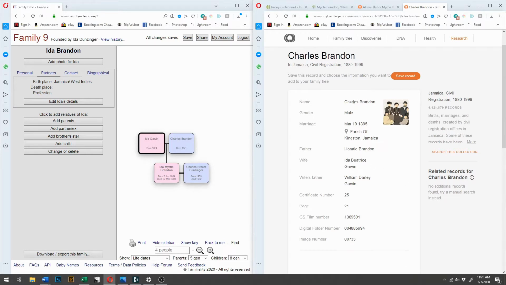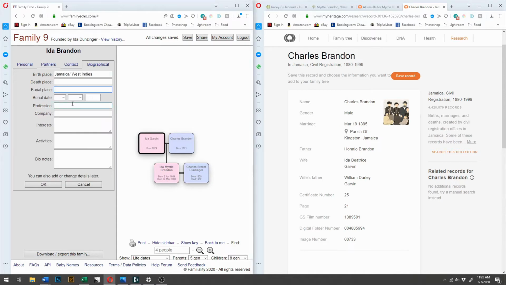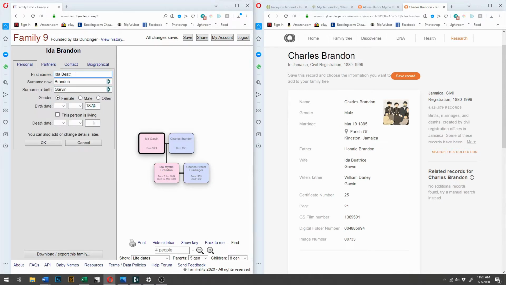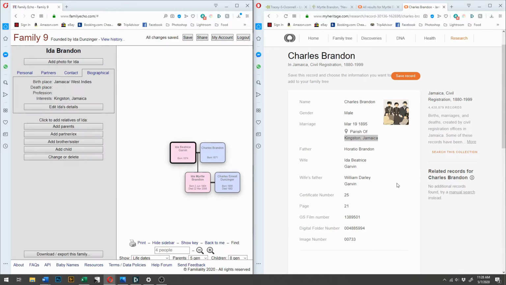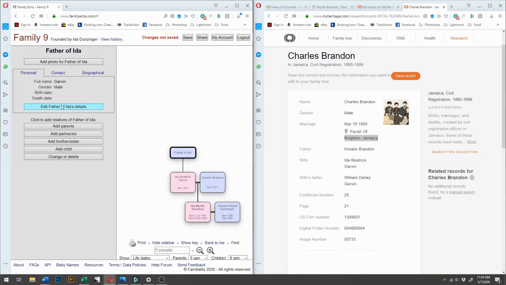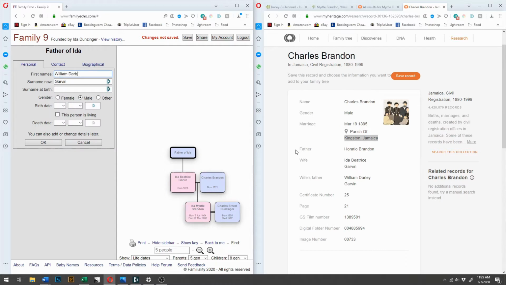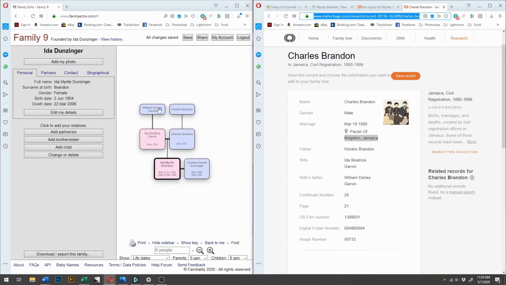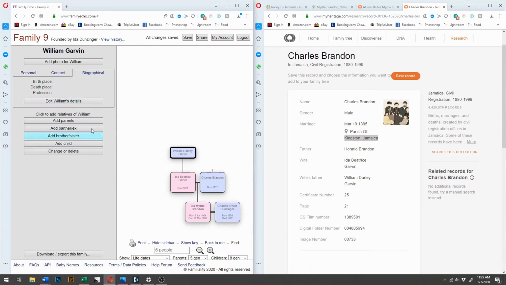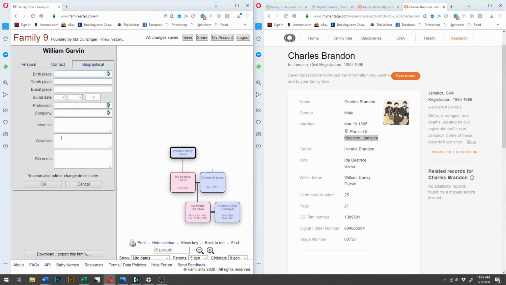Alright, it looks like we've found Charles and Ida's marriage record with some other information. It's also super helpful because on this marriage record we have both Ida's father and Charles' father. Ida's father as William Darley Garvin, and Charles' father as Horatio Brandon. I am going to put the links in here. There's not really a place for sources on Family Echo, so I usually just put them in bio notes.